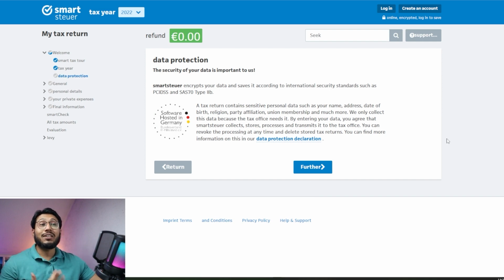Obviously, the information that we are going to provide in the tax return will have sensitive information like our name, date of birth, address, and many other important information. So for this purpose, we will need to accept the data protection, that is, we are providing our information to Smart Steuer. So we're going to click on further.